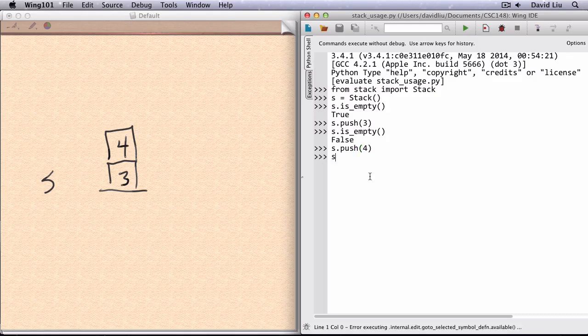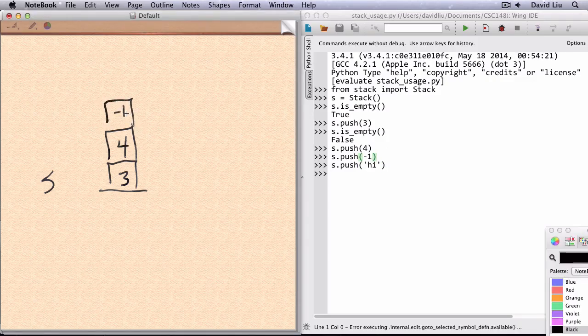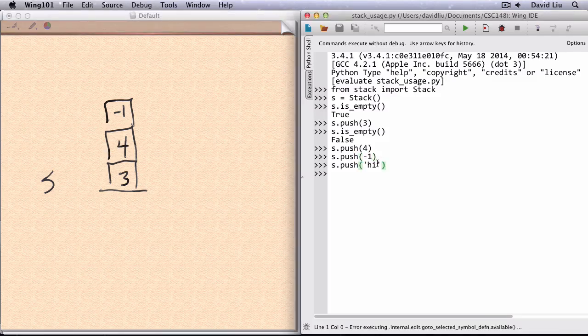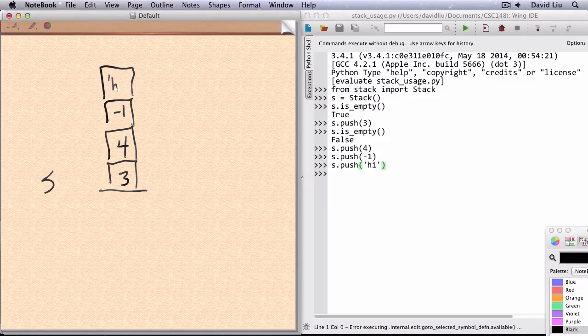And let me push two more elements. Push, say, -1, and push high. And remember, every time you call push, new elements get added to the top of the stack. So this line of code adds a -1, and this line of code adds high. And one nice way of thinking about it is these items are now in order on the stack from most recently added to least recently added. So that's adding new items to the stack using push.